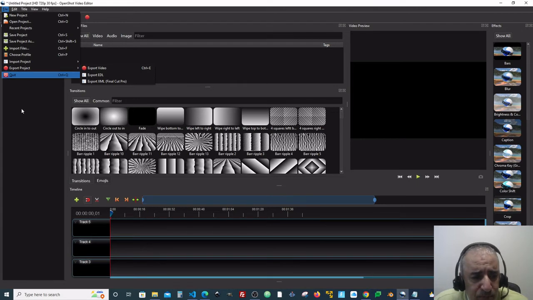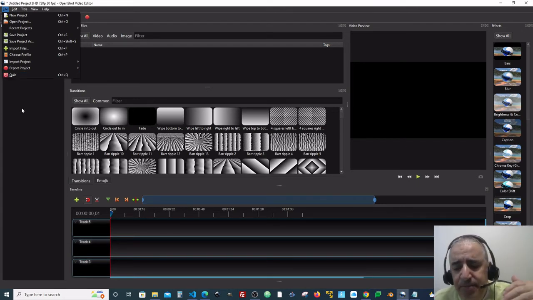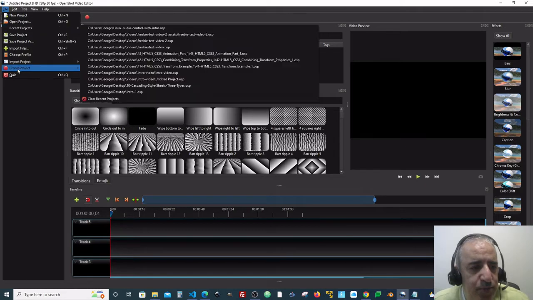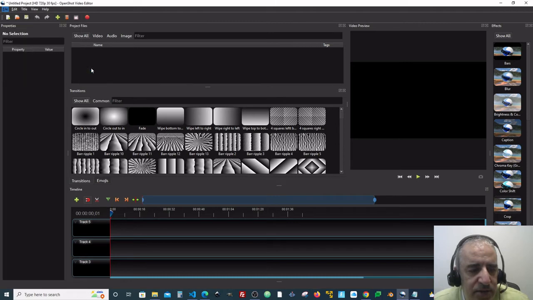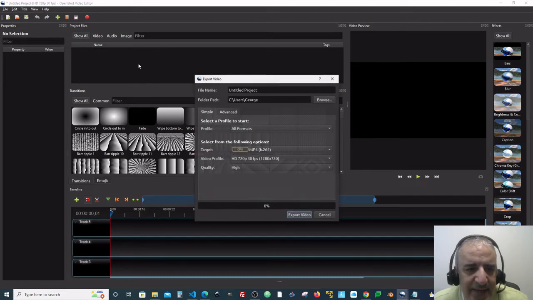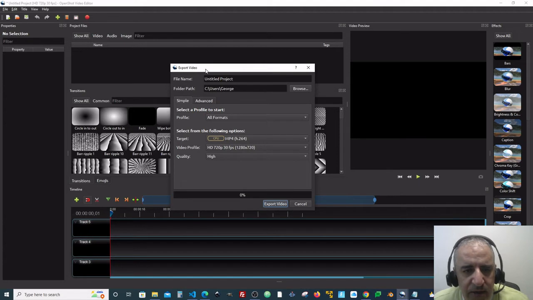What happens when you create a project with Openshot? It's gonna save it in a file that can be opened only by Openshot editor. So you have to export it, and that's how you do it. You export here, and when you export, you go to export video. I don't know if I can get it now because I don't have an open project. Let me just try to see. Yeah, okay, it gave me the export video.